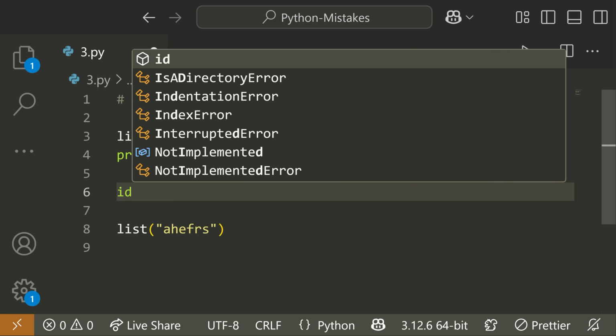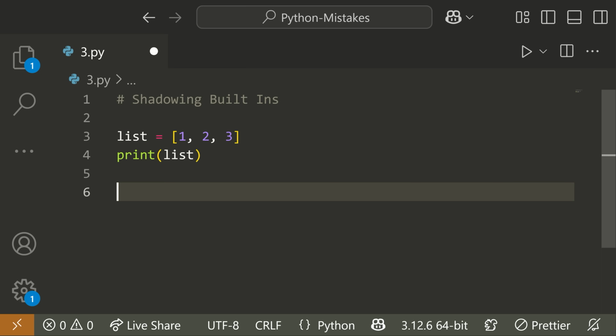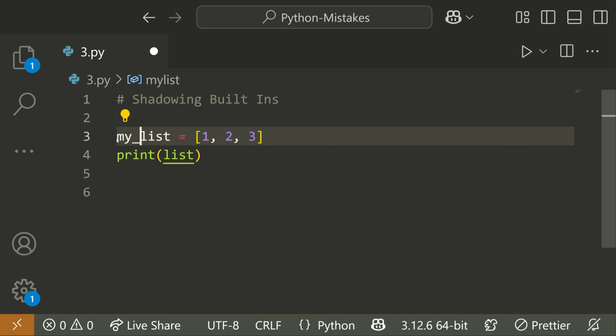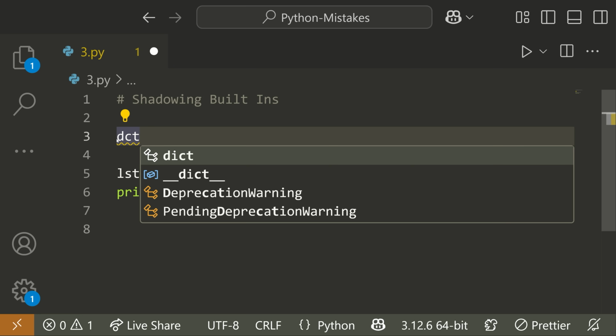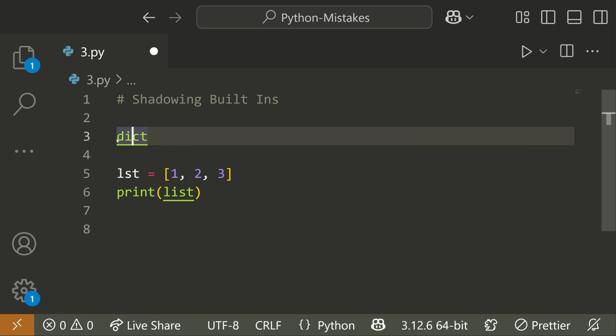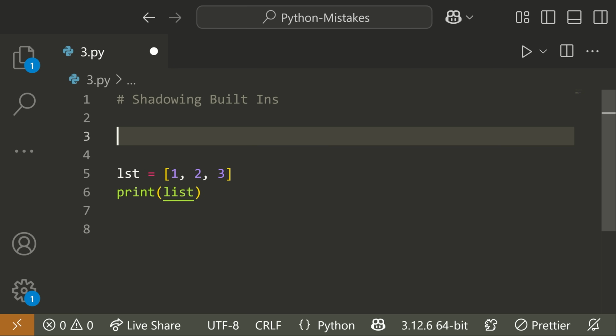So all these variables that are built into Python that actually have some functionality, don't use them as variable names, don't use them really anywhere inside of your code. If you want to do something like this, name it something like my_list, or I commonly go with lst. Or rather than dict, you can go with dct or something along those lines, but always just add something to it, even like dict underscore, so that you're not shadowing the built-in name.